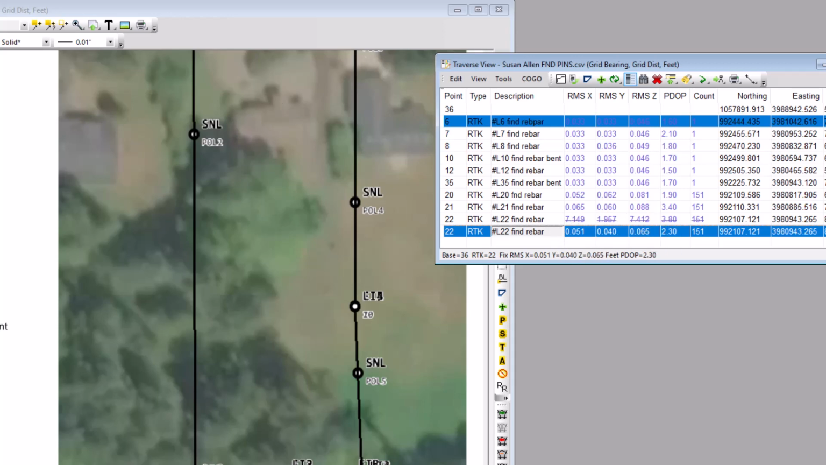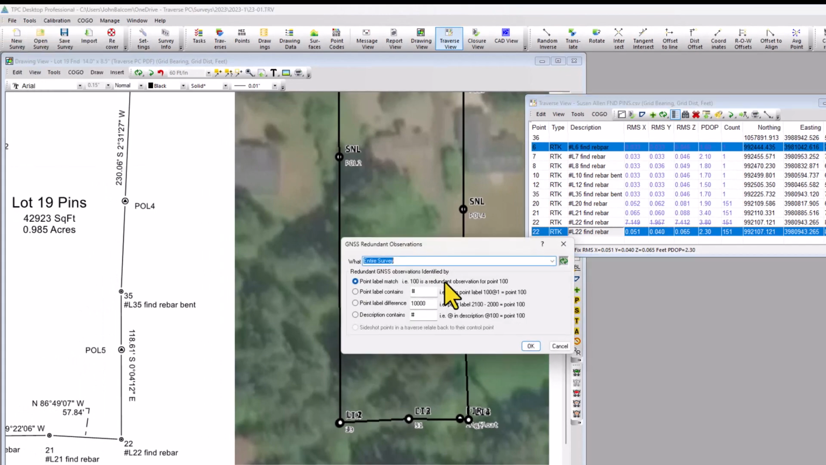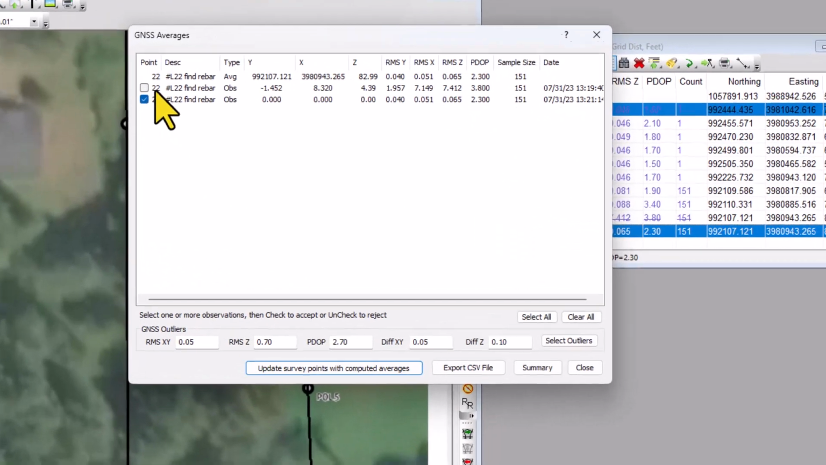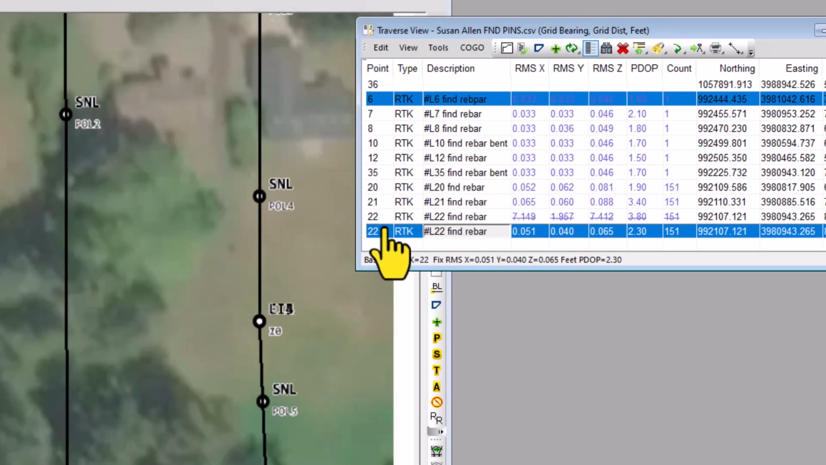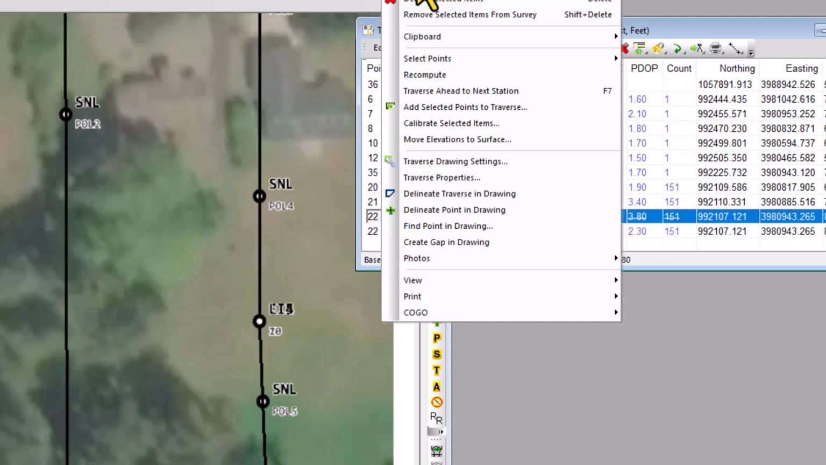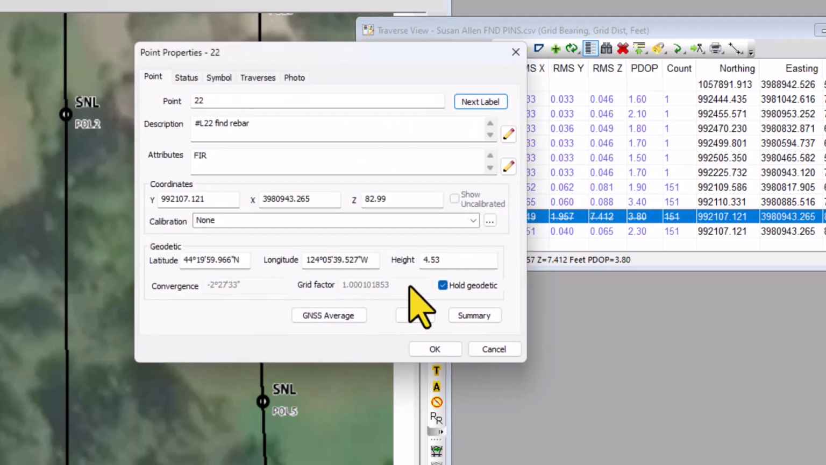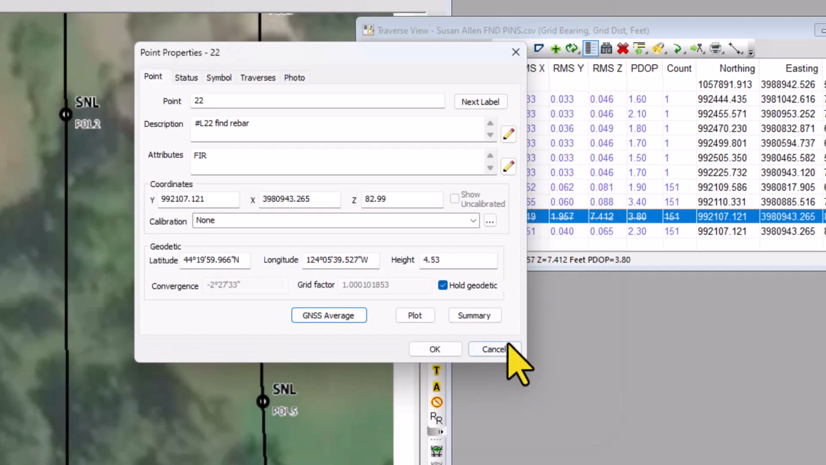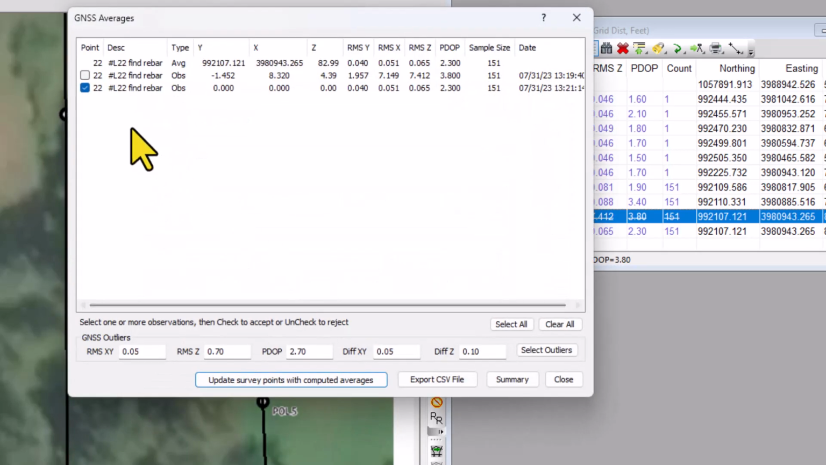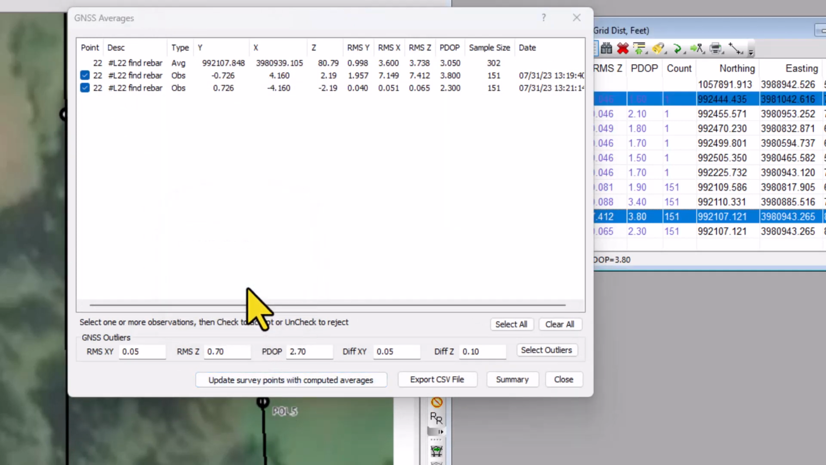I can go back to the GNSS averages anytime, and I can see that that observation is rejected. But I can also come into that survey point. Let's right click and go to the survey point properties. Here's the GNSS average for just this one point, and again I see that that observation has been rejected. If I want, I can check it here, just like I did earlier, and accept it and use that to compute an updated position for that point. Or I can reject it, and now it's not part of the computation of that point.